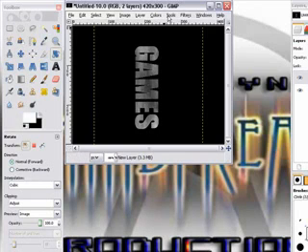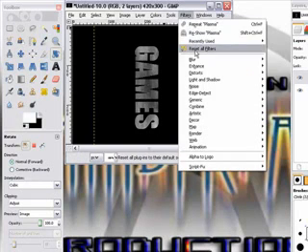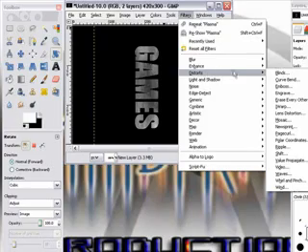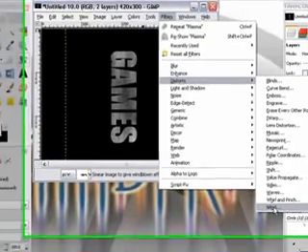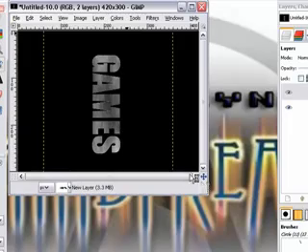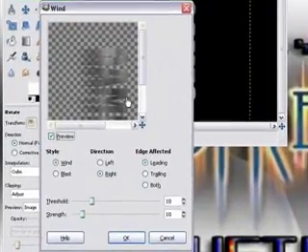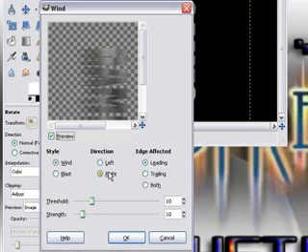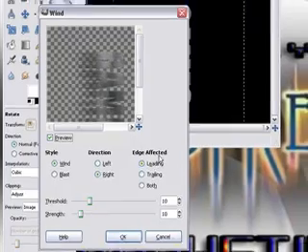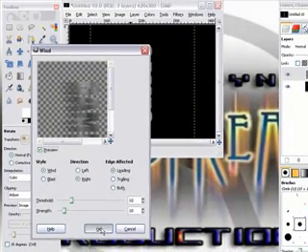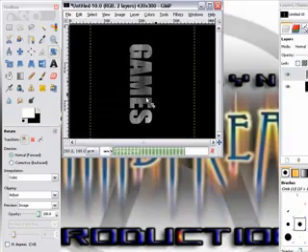What you want to do from here is go to filters, distorts, and you want to hit wind at the bottom here like that. And if you give it a chance, it should come up here. You can see that there, and you want to have the style wind, the direction you want to have right, and edge affected leading, and then you just hit OK there, and now you can see we've got that effect there.